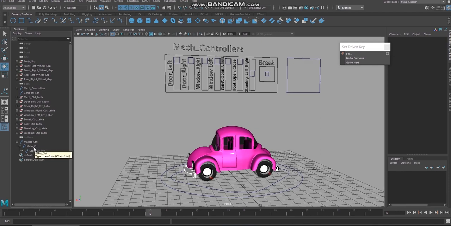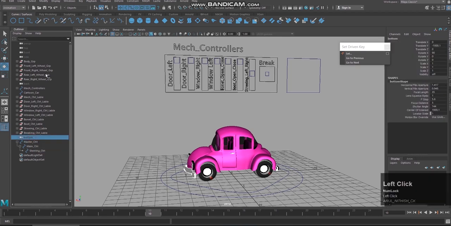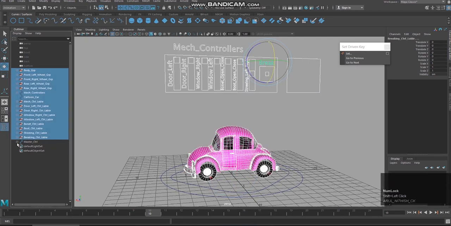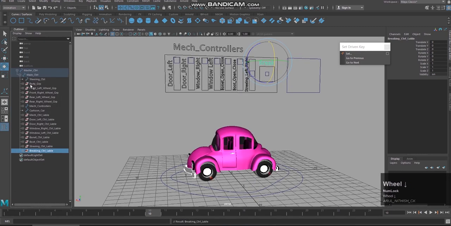Okay, so before that I can see few of my cameras are disturbing in between, so I'm just moving these cameras. These are default cameras. Now I'm going to select this body group, shift select all these controls, and I'm going to put it under the main control.